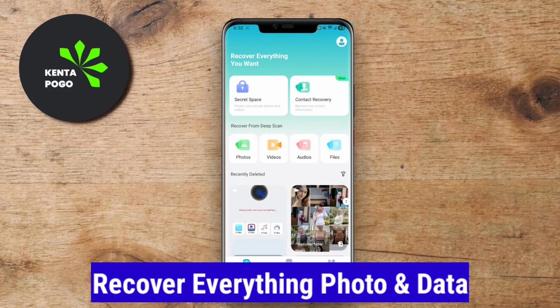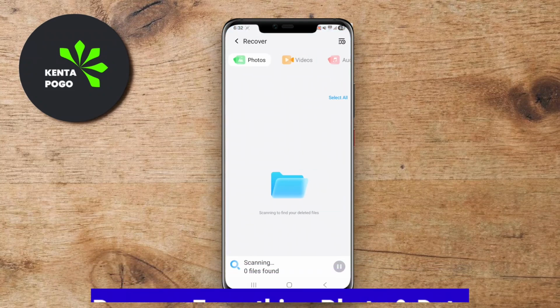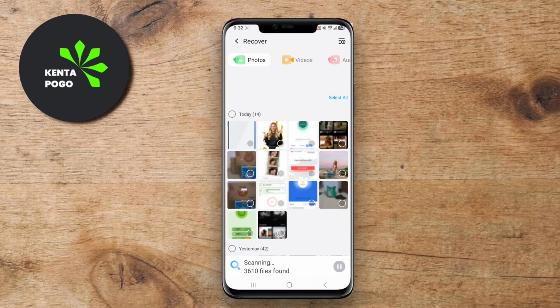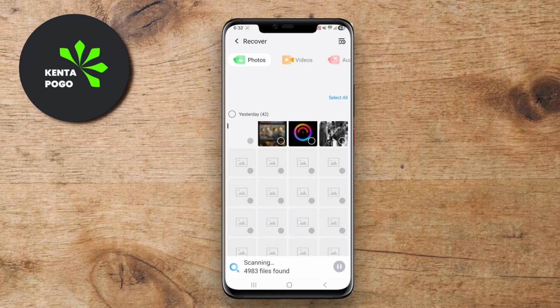Recover Everything Photo v Data. Recover Everything Photo v Data is a comprehensive data recovery app that aims to help users regain various file types, including photos, videos, documents, and more.